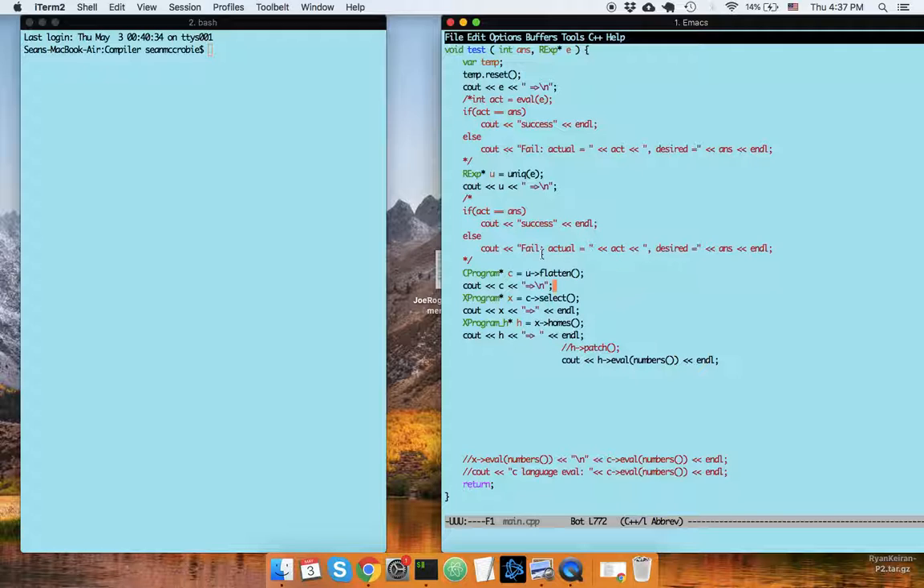So, first up, we print out the R expression, and then we're going to flatten it, which I'll run through, and then we're going to print that out on a new line, and then select it and print that out as well. The last thing we're going to do is homes. Patch is not currently implemented, it's the last little piece that I was working on but didn't have time to finish up. And then the last thing we're going to do is call eval on the X program. There are also evaluators on the C program and the R expressions that I will show you as well.